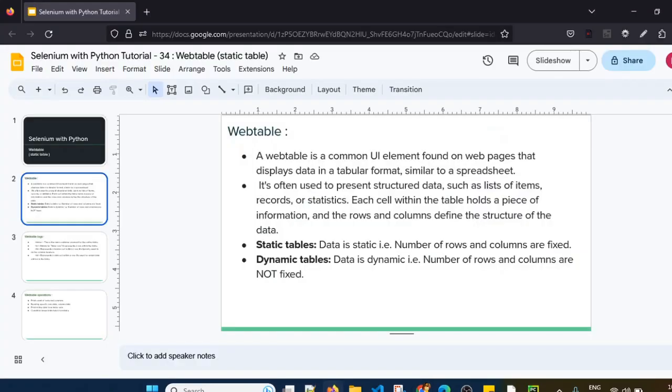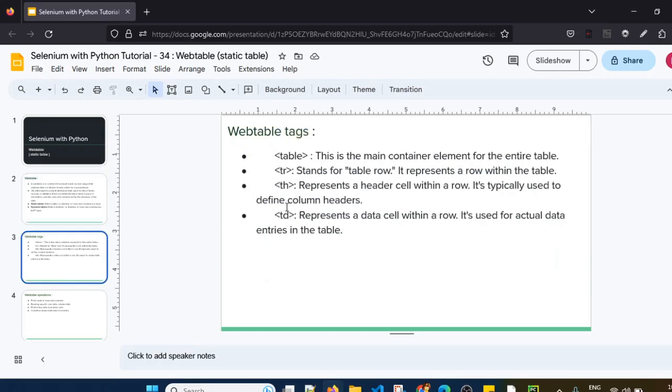So let's revise one more time. What are the different tags we have seen? First is the table tag. This is the main container element of the entire table, so we can identify the entire table by the table tag. Then there is the TR tag, which represents a table row. It is basically a row within the table. So inside the table there are multiple rows, so there would be multiple TR tags.